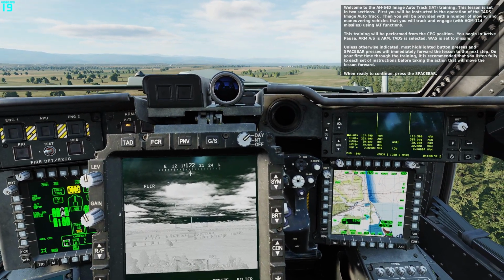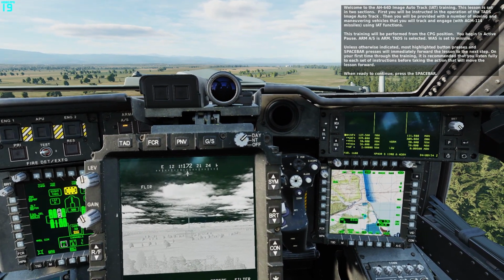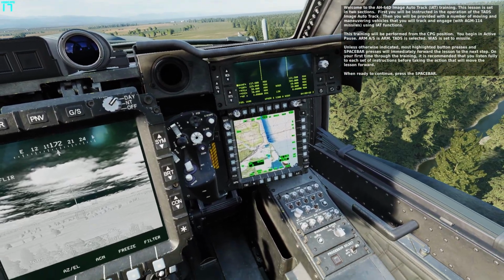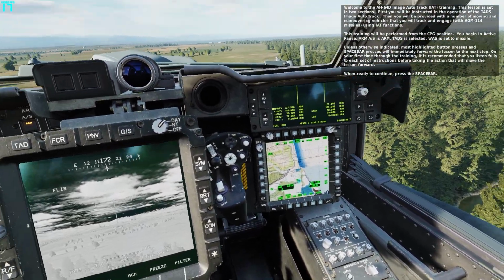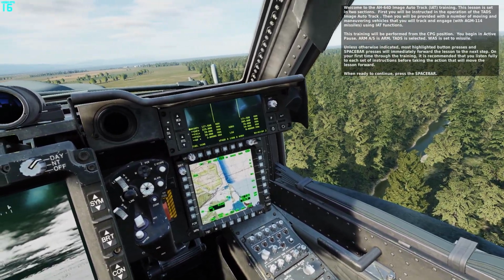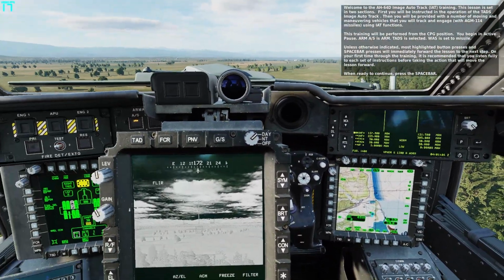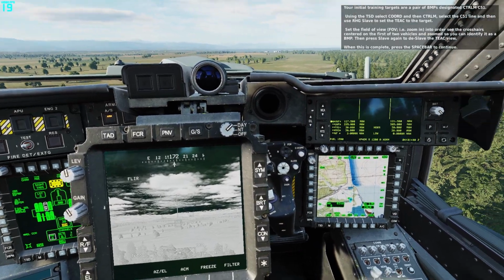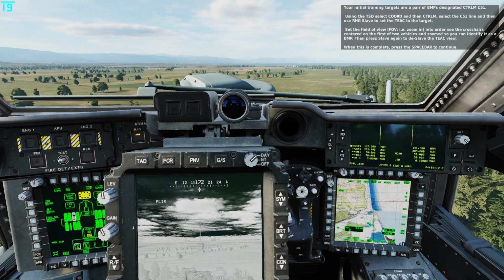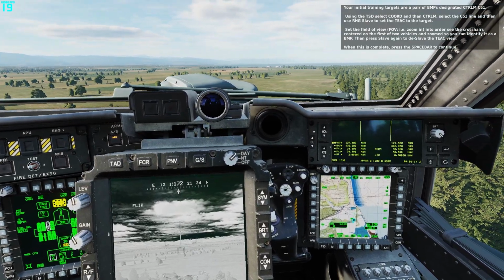Your first time doing the training, it is recommended that you listen fully to each set of instructions before taking the action that will move the lesson forward. Ready to continue? Press the spacebar. Alright, let's do it. Your initial targets are a pair of BMPs designated Control Measure C51.